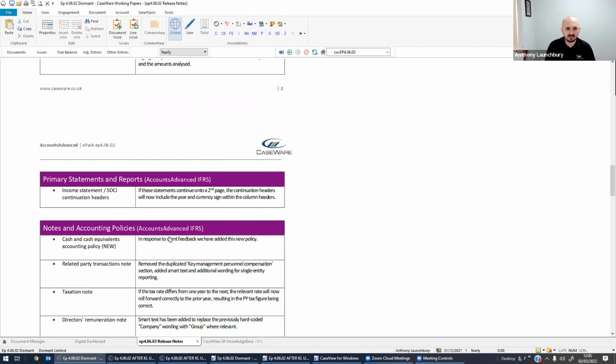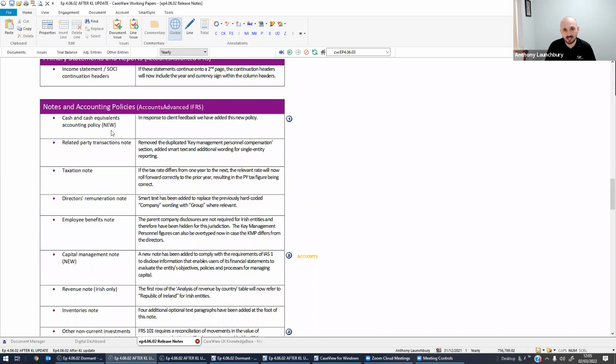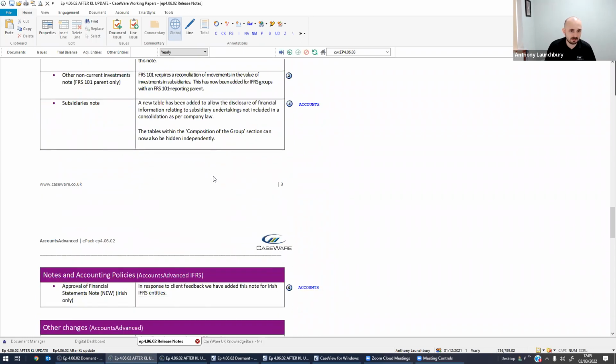There's a lot of areas like this. So the client feedback. We've enhanced quite a few areas within the templates based upon client feedback, which you'll see as well within the IFRS file. So the IFRS file here, we've got areas like the cash and cash equivalents that has been brought in through, again, enhancement from client feedback, and also other areas as you scroll down.